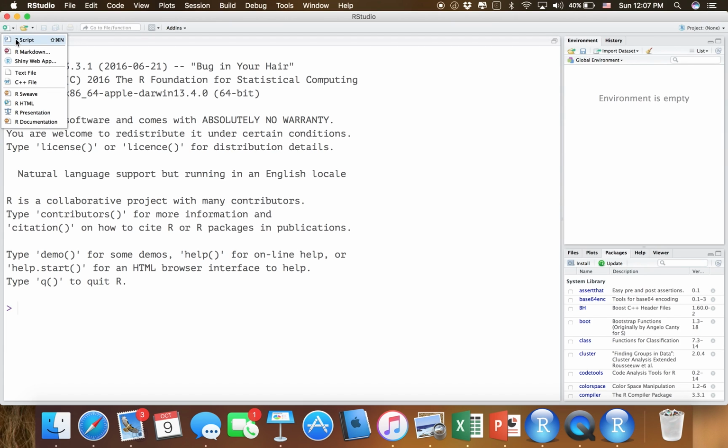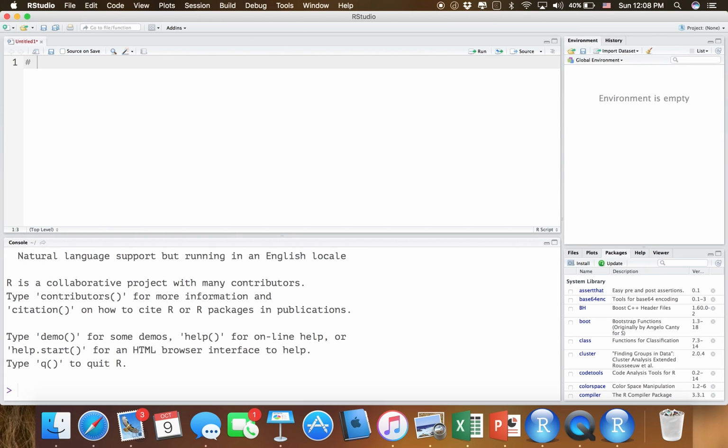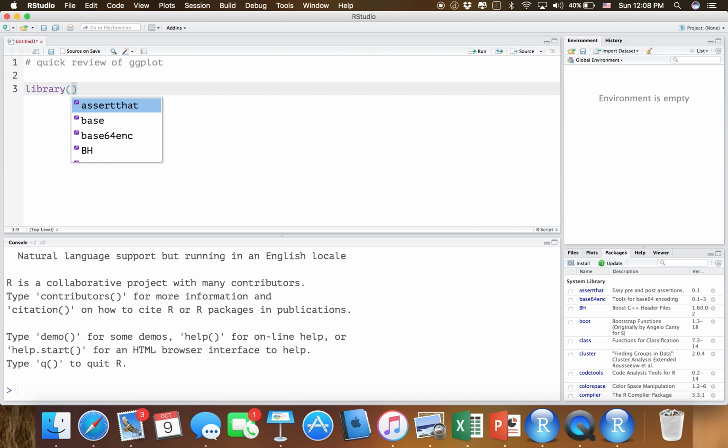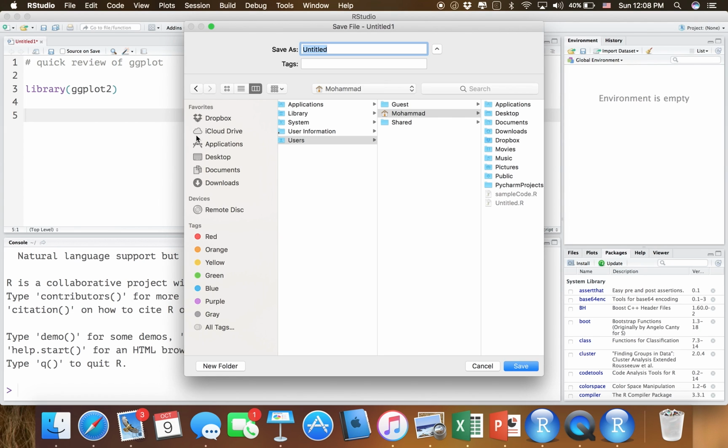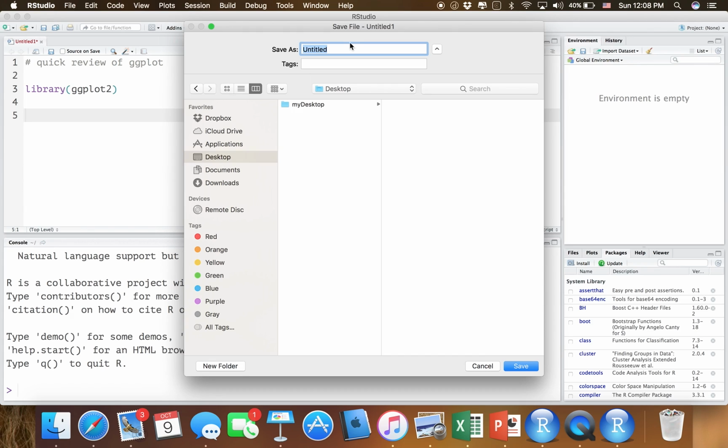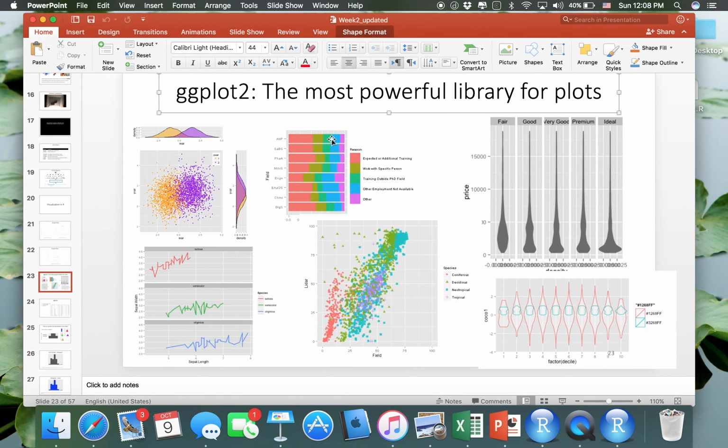I'm first going to create an R script here, an editor. We're going to do a quick review of ggplot. Now the first step is to load the library ggplot2, and afterwards we can use all of the functions that are in ggplot2. For example, all of the box plots, the scatter plots, all different kinds of plots that are implemented in ggplot2. I'm gonna create a new file, week 2, just to put in the examples.